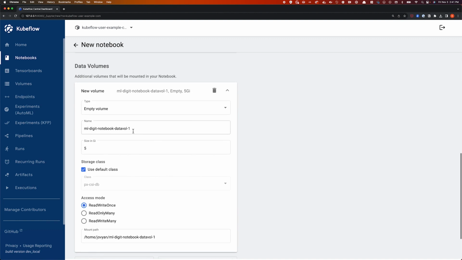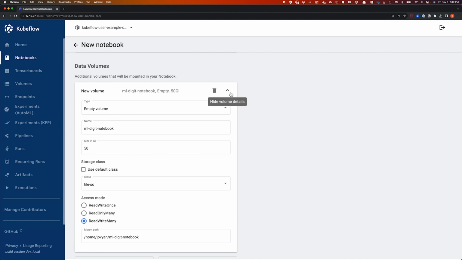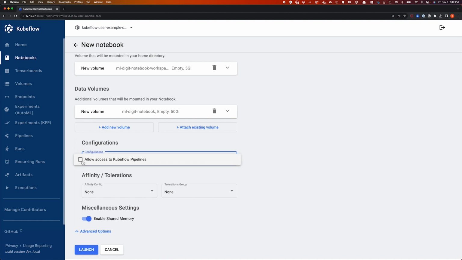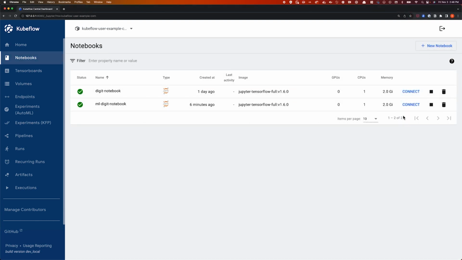But for the data volume, we're going to use a read-write many persistent volume, which will allow me to share all of my work with other members on my team or across other notebooks that I create from the Kubeflow UI. This makes it easy for people to share work across data scientist teams. Once I'm happy with all the configuration, I'll look at one last advanced configuration and allow my Jupyter notebook to have access to the Kubeflow pipelines component inside Kubeflow. Once that's done, I'll hit launch, and this spins up the necessary pod, persistent volumes and service objects on my Kubernetes cluster. Again, the platform team has already done all of the heavy lifting for me as the data scientist.